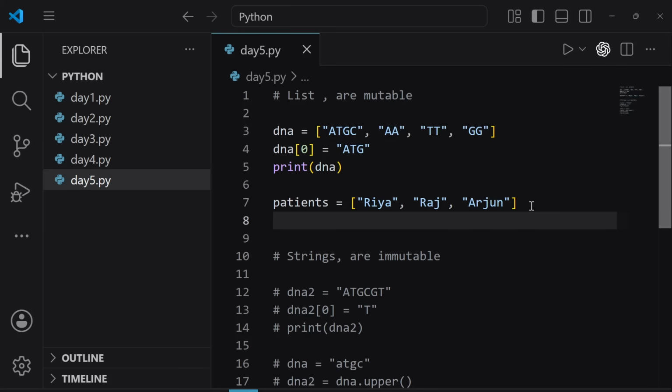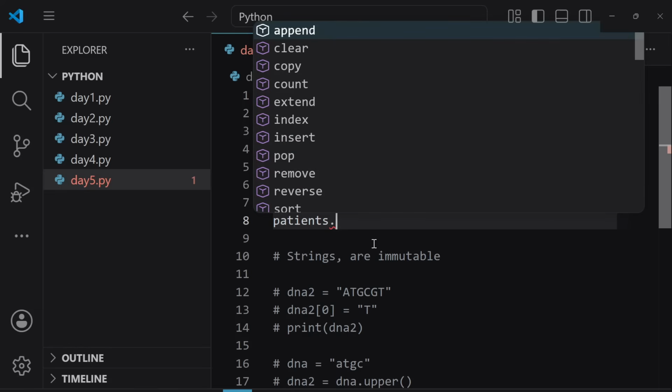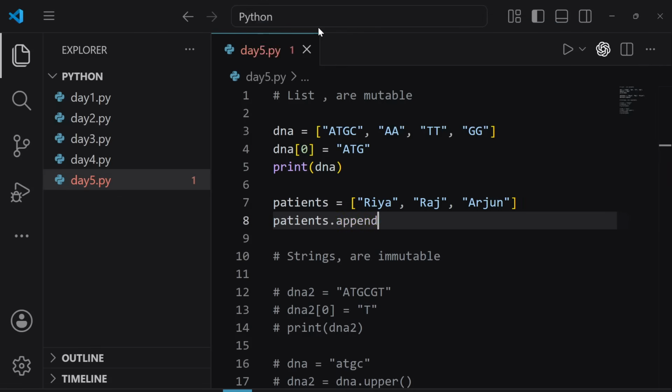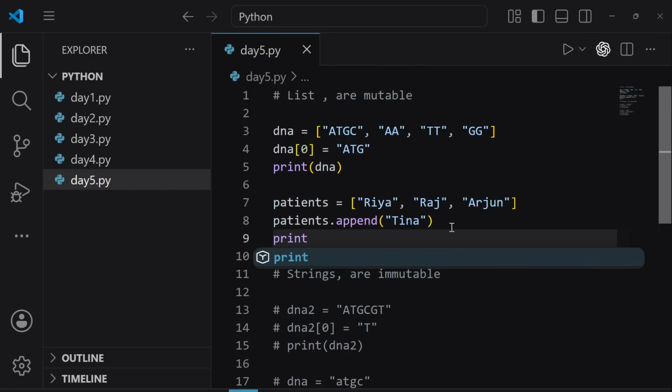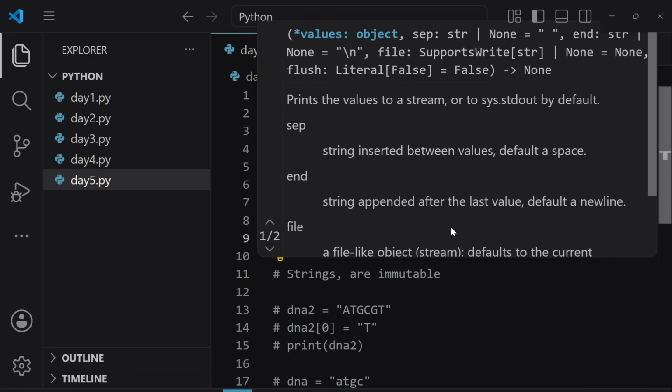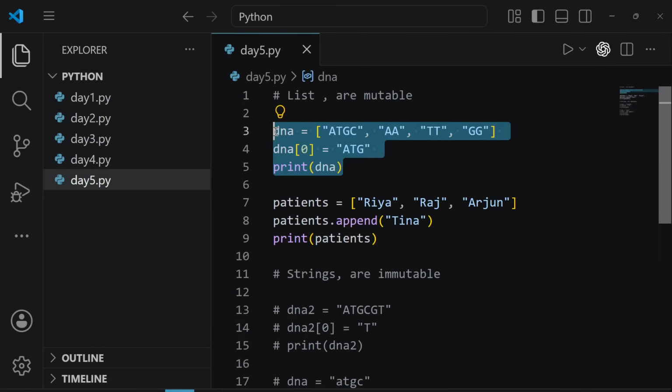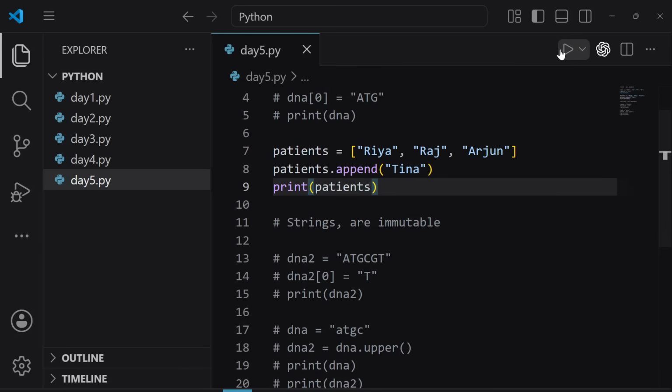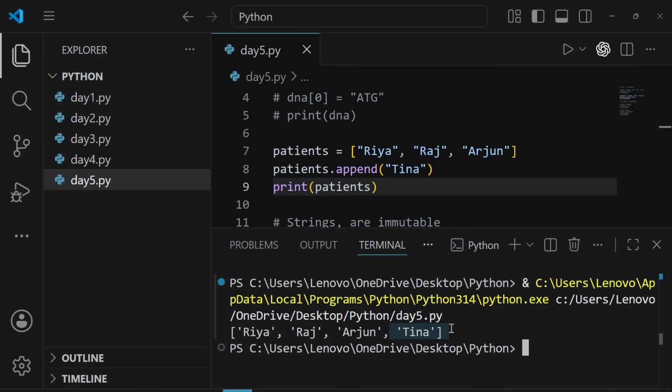Yesterday we learned one method of lists, append. Do we remember append from yesterday's session? So first let's write this variable patients and add a dot. Here we have the append method, add parentheses. Now, you have these 3 patient names, and you get one more patient name. So let's append the patient name Tina. Can we do that? And let's print our list. Now let's run this program. Can we see that we just appended Tina to our list, meaning we modified our original list.